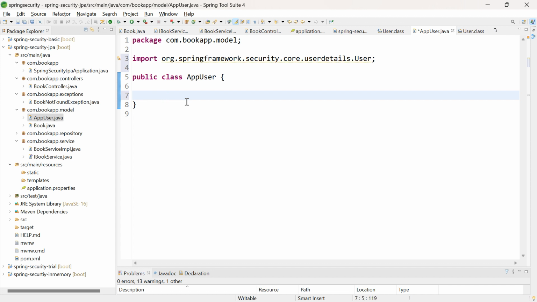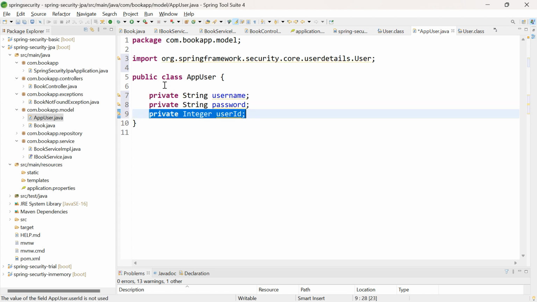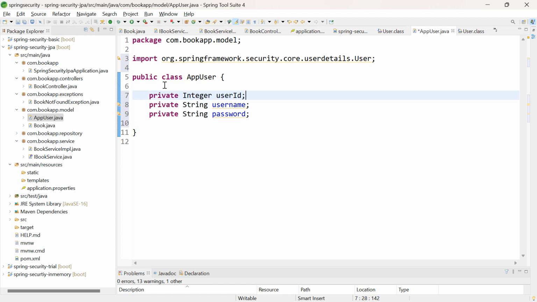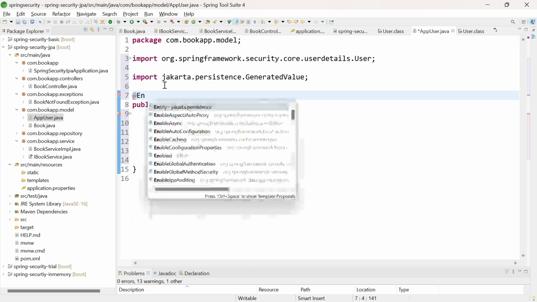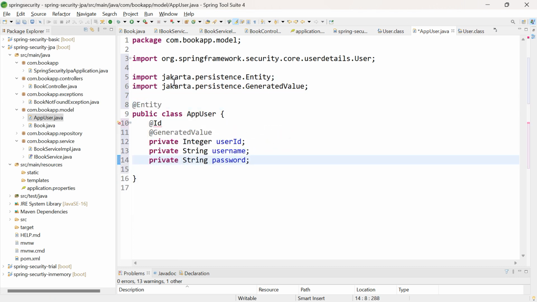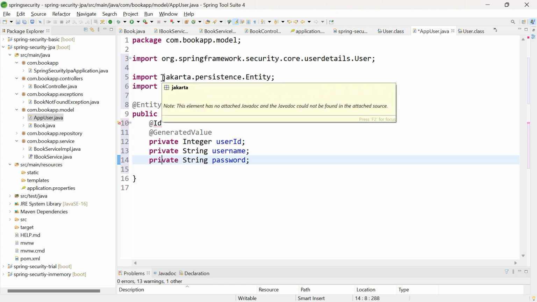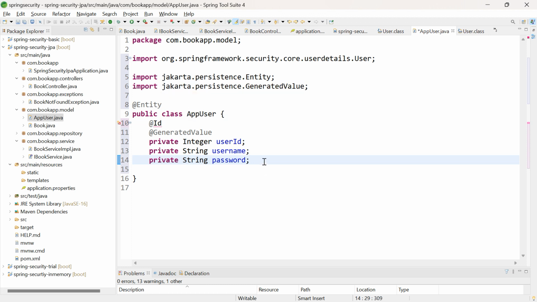So let me add the properties first. This user ID is going to be the primary key. So let us add the @Id annotation. I want this to be auto generated, so let us also add @GeneratedValue. Let me also add the @Entity annotation. All these annotations are from the jakarta.persistence package. Already we have seen it in the first video.